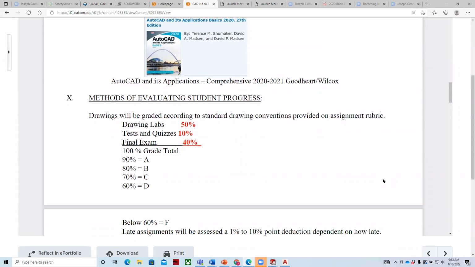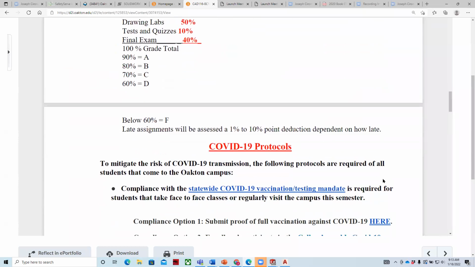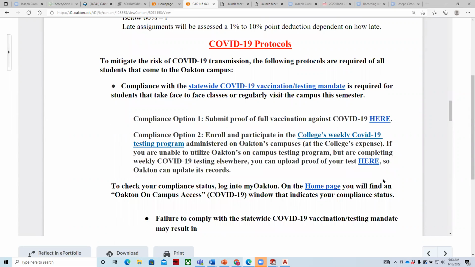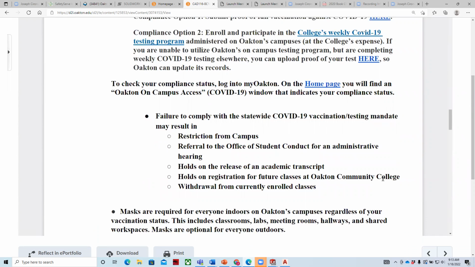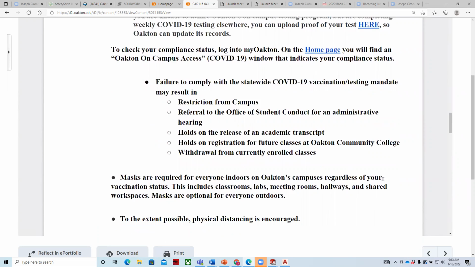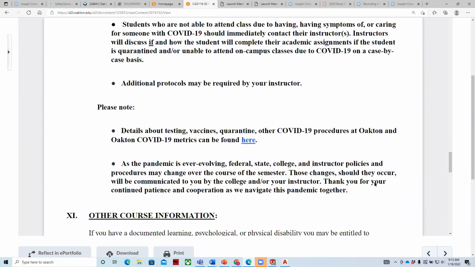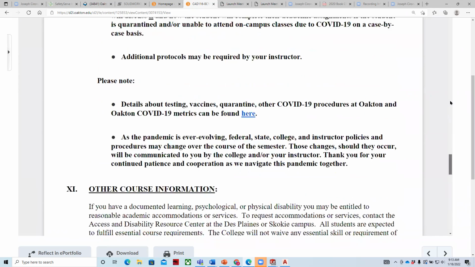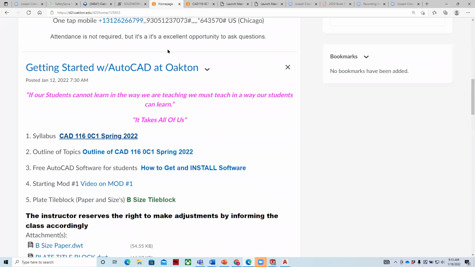How we broke it down for percentage is drawings are 50%, tests are 10, final is 40, total is 100, and there's A, B, C, and D in there. Hopefully we won't have to do that. Because of protocol, you have right there, and if you want to click on it, there's a mandated testing, vaccination statewide. It goes over all that. It has the college information about it for weekly testing if you need to, so it goes over all that. Right. So COVID has kind of thrown a curve into everything as far as the courses go, but this is kind of our standard outline for CAD 116.